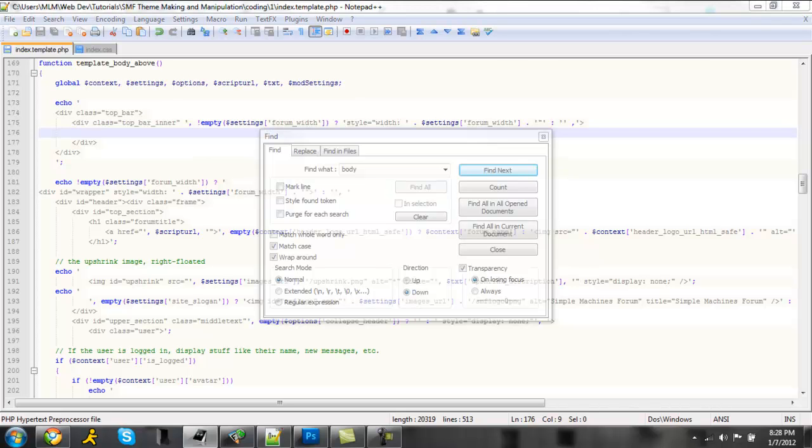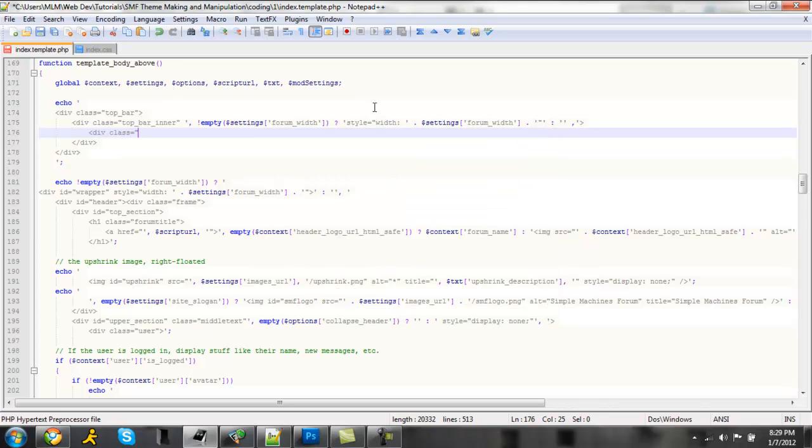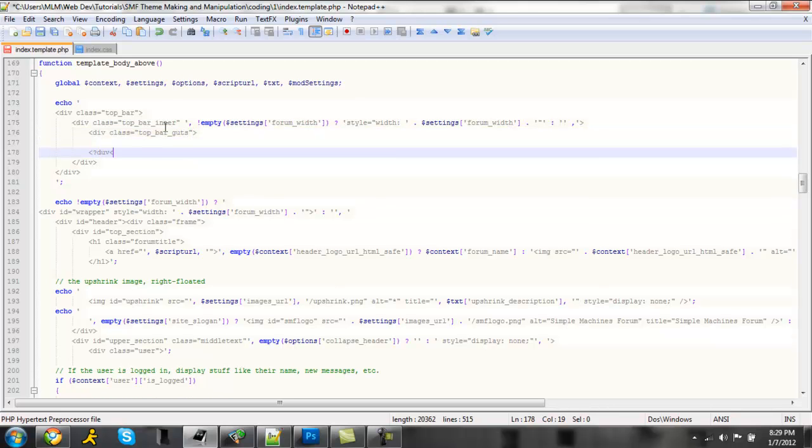We also want to put some guts in there so that we can put the padding in there and not mess up the width that's set in the style attribute right here. So add top bar guts, and then close that off. Save it, and we can also add our CSS to it. Top bar guts, and we just want to add a padding in there.